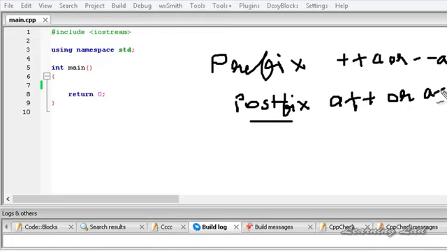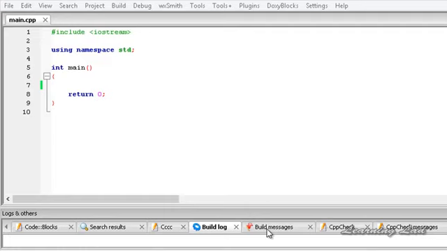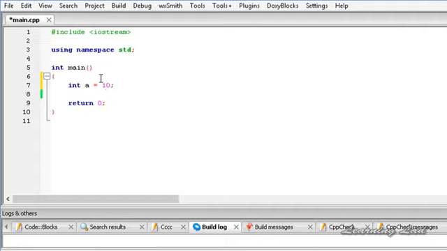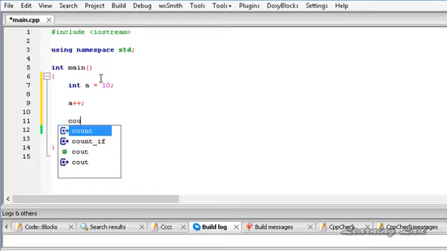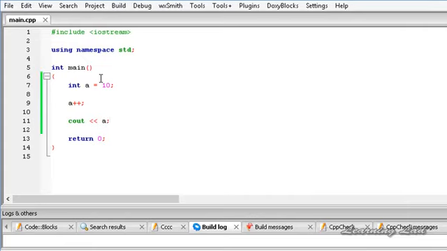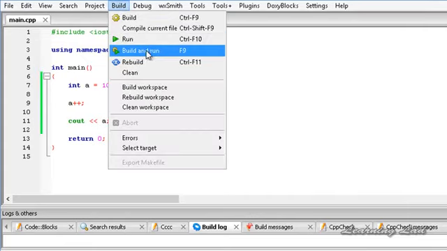To demonstrate this, I'm going to write a program right now. We're going to create a variable, int a, and initialize it to a value of 10. Then, to use the increment or decrement operator, I'm going to write a plus plus, and then cout, referring to the variable a. That's it. I'm going to save this, build and run.